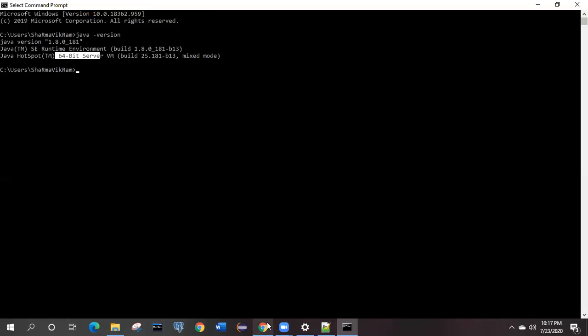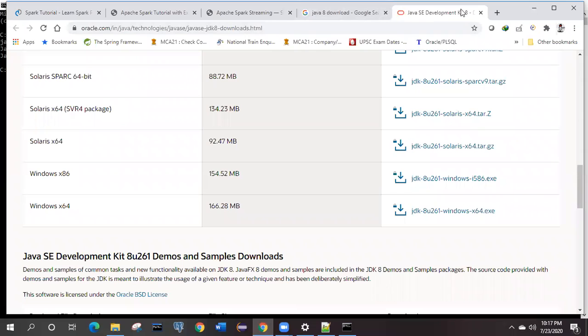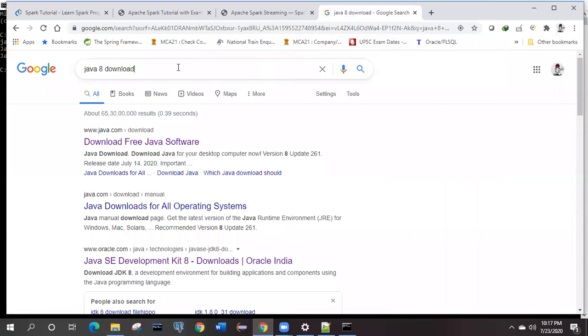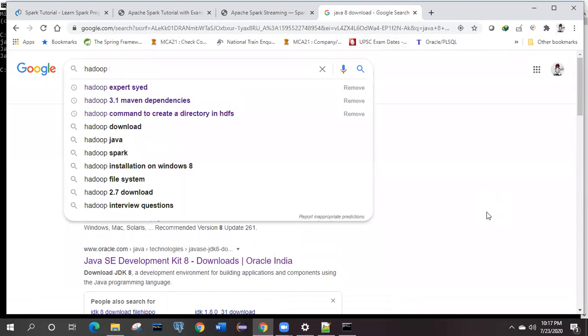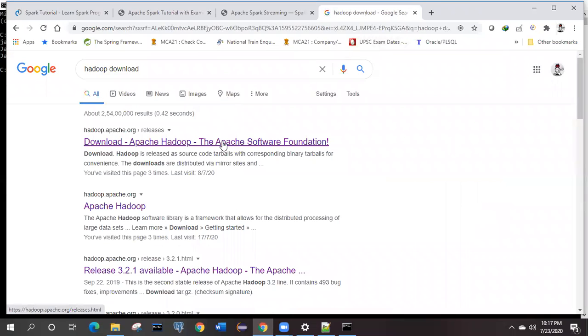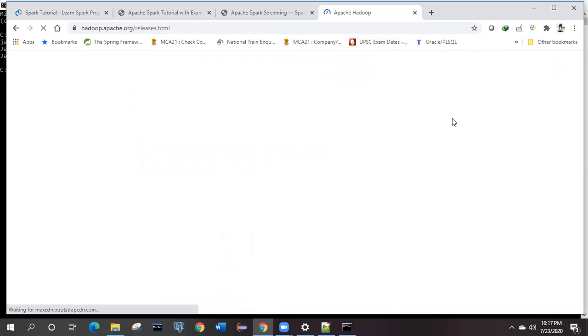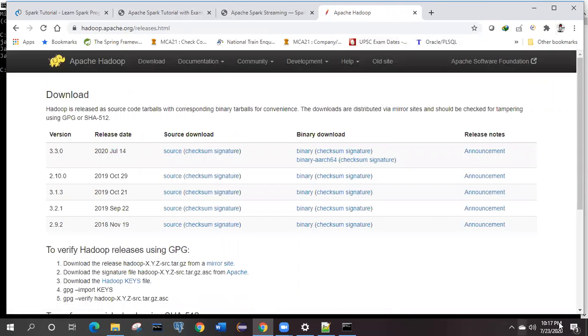Okay, so let's get started, and we'll now download Hadoop for our Windows. How can we download it? We don't know a specific version, so we will Google it, like Hadoop download, and it will redirect to the Apache website, hadoop.apache.org. If you look at the current page, it is going to show you version 3.3.0. It also has 2.9.2 further down.